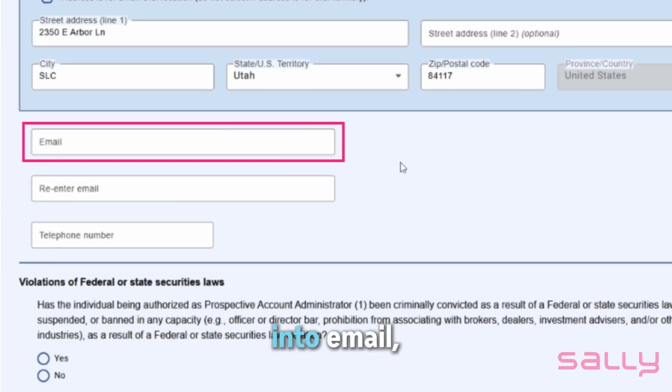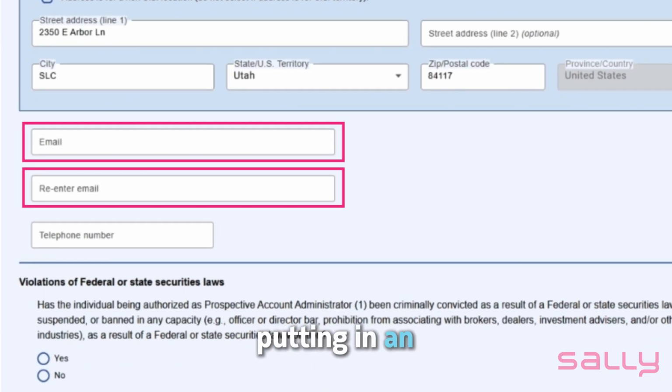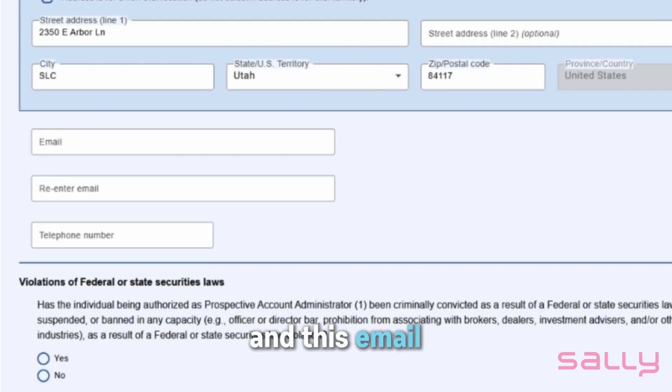Now we're getting into email. This is the first time we're putting in an email, and this email is going to be an important email. And this is that email I talked about earlier in this video, which is where the emails about your application are going to go.